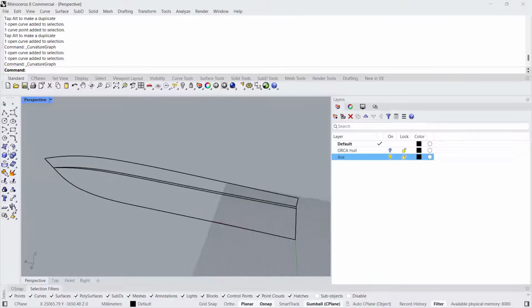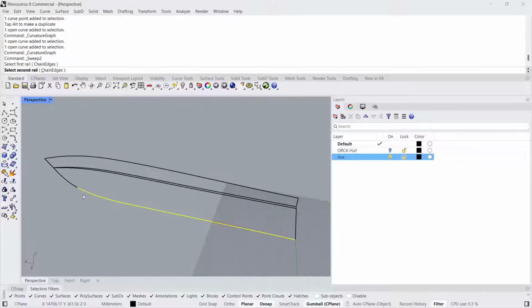To generate them, I'm going to use the sweep 2 command, because we have curves in the longitudinal and curves in the transversal direction. Sweep 2 is perfect in those cases. Now you'll understand why I divided the forefoot and the keel curve of the boat. The reason is because using sweep 2, I'm going to use this part and this other chine line as rails.